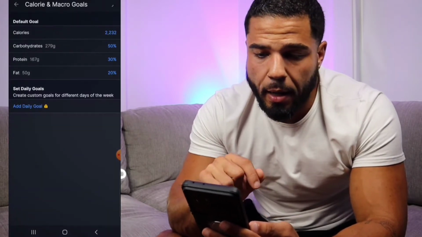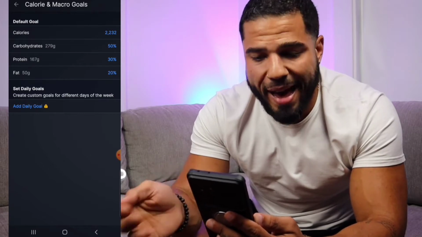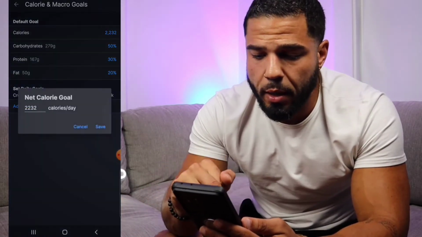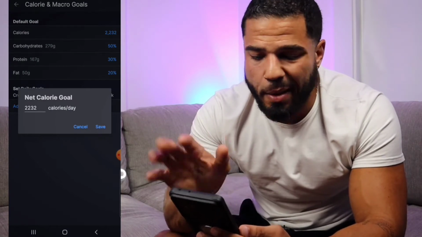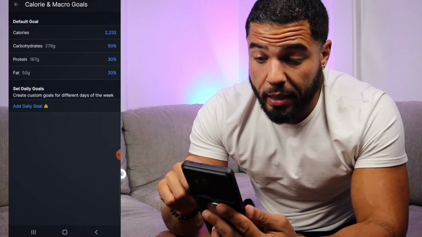You're going to click on that, and this is where you can either change your calories, you can change your macros. If you want to change your calories, if those aren't the calories you want to go with, you just go in here and you just change that to whatever it is you want. I'm going to stick to this. But what I do want to do is change my percentages of my macros here.